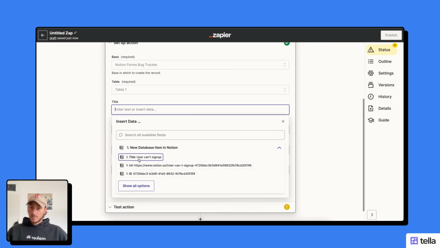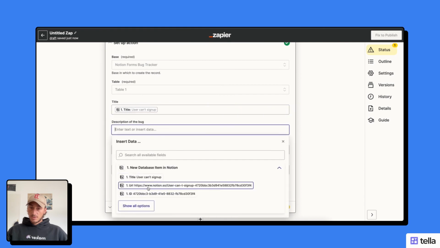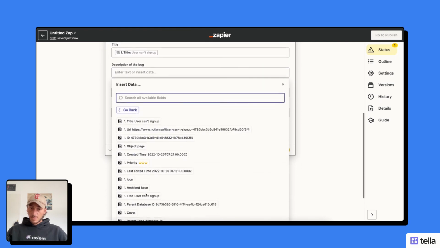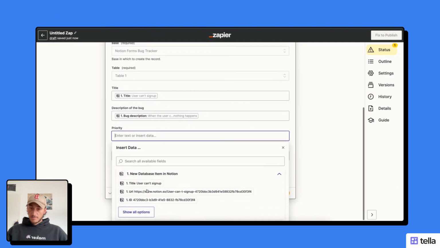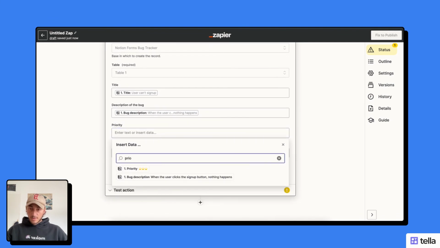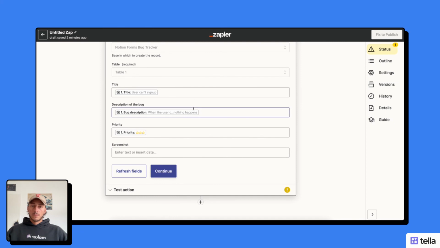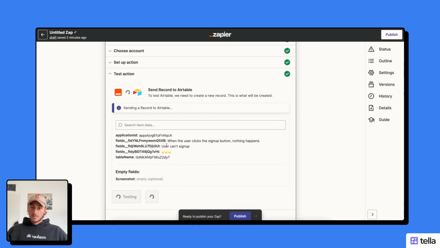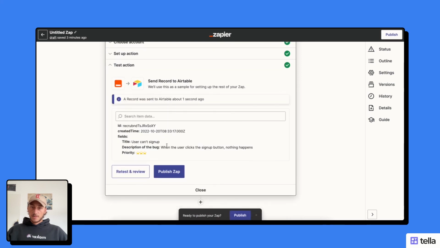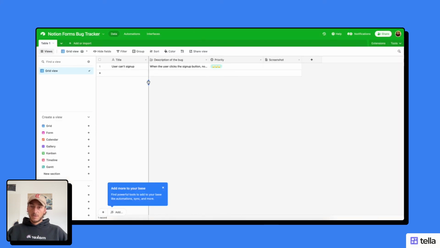So here, for my title, I'm going to input "user can sign up". For the description of the bug, I'm going to find it right here. For the priority, I can type the name as well. Unfortunately, Notion doesn't support files yet, but here I can just click continue, test and continue. Zapier is working, and apparently a record was sent to Airtable. So if I go there, I can see that in my Airtable database, I have my new bug.